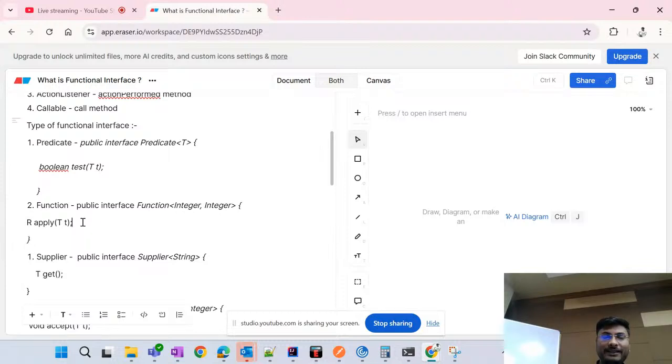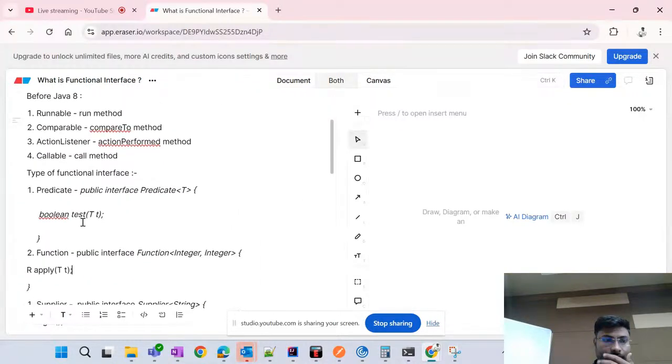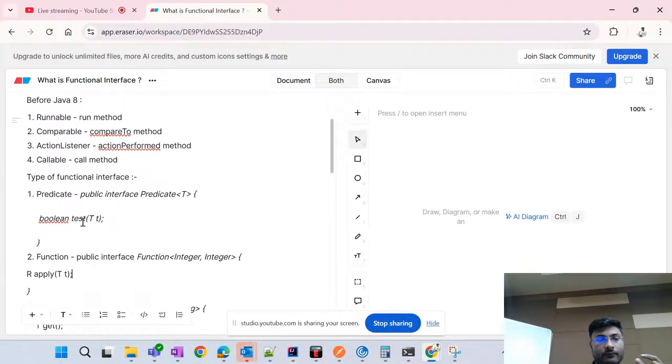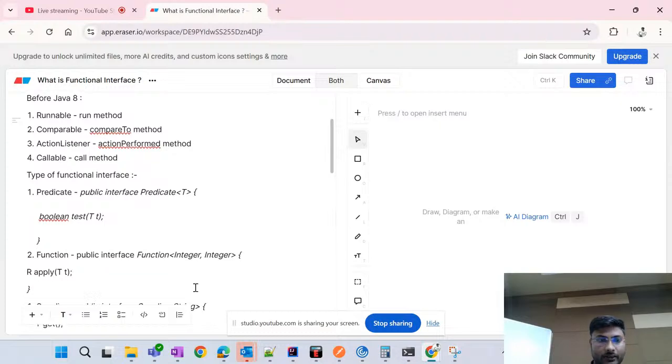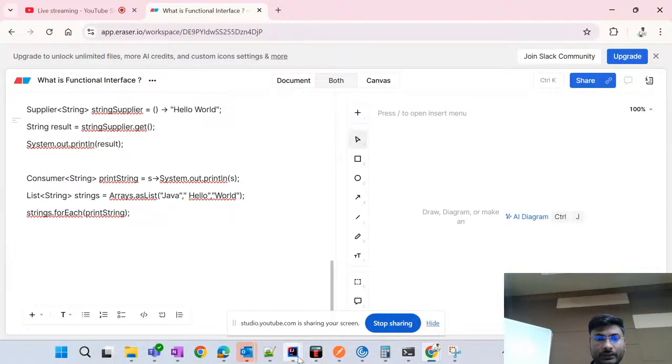So unary and binary operator is something where we'll have the same data types in the input as well as the output. But in the case of unary operator, there will be only one argument, but in the case of binary operator, there will be two arguments. And also there is BiFunction. Similarly to Function, BiFunction has two arguments, but the return type of that will be different.